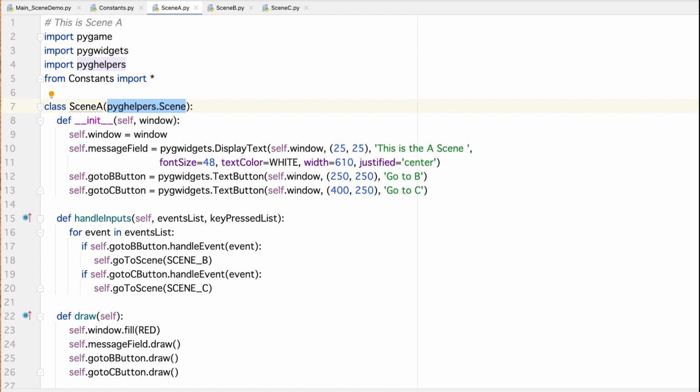But wait, there's more. The scene manager and the inherited scene also provide much more functionality to allow data exchange between scenes. I plan to go into detail on this topic in the second video.